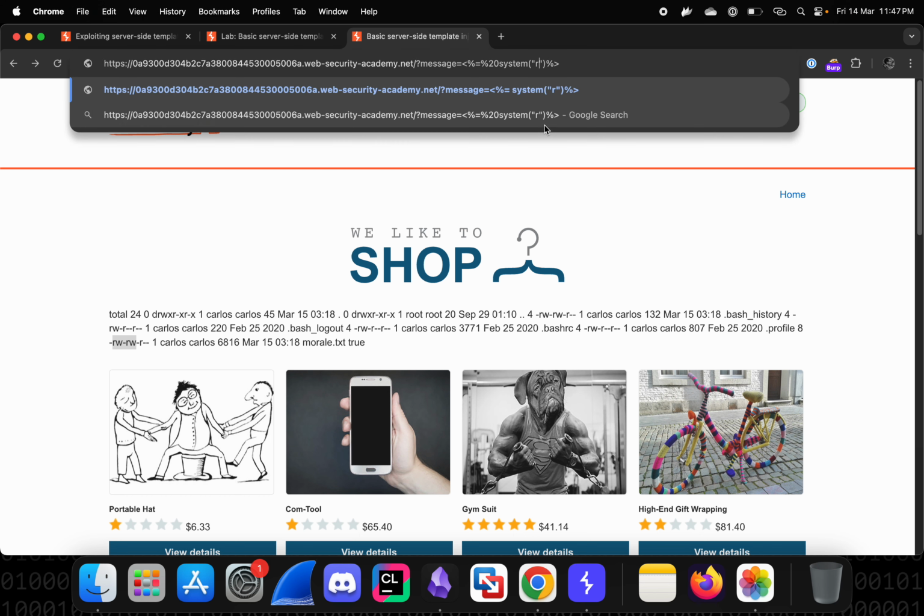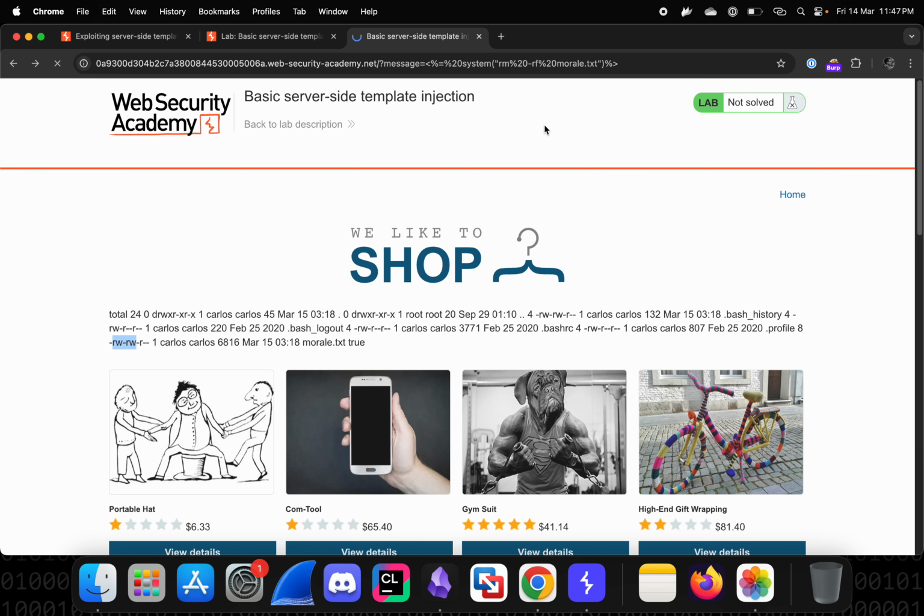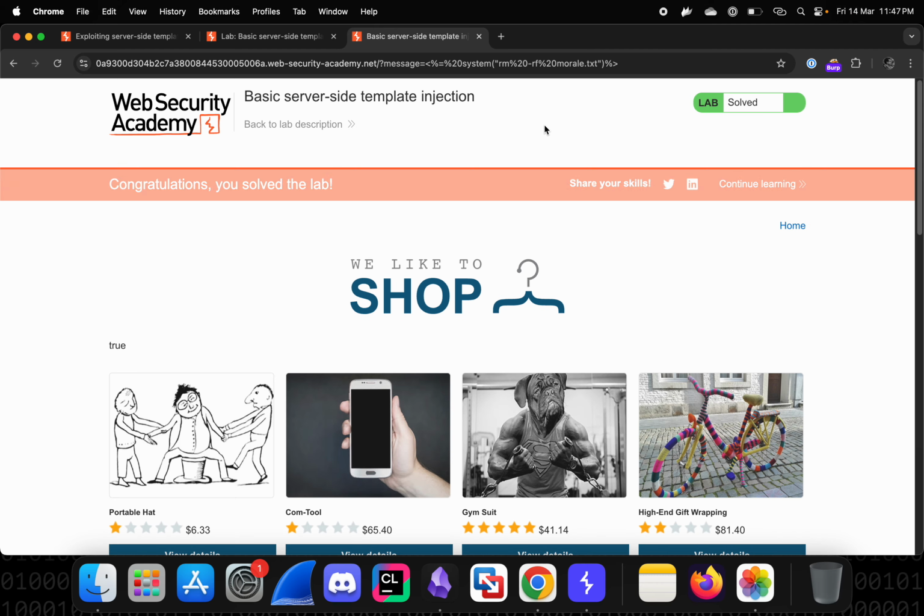So what I'm gonna do is rm -rf, and we can say morale. I'm using kind of a pronunciation of this file, so that I'll just submit that. And as you can see, I think true means that the command has executed successfully, and with that we completed the lab successfully as required. Thank you and peace.